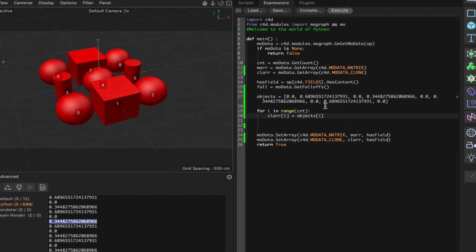So that is how you work with the clone array within a Python effector. It's as simple as that. It just allows you to decide which clones go at which points within a cloner. And that's quite useful because you might want certain things to be set at certain places within the grid array or any other array that you happen to be using within MoGraph. So bear this in mind. If you want to control which clones go where within a cloner, this is the way you do it.